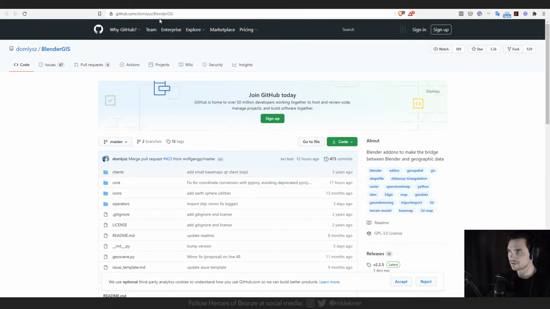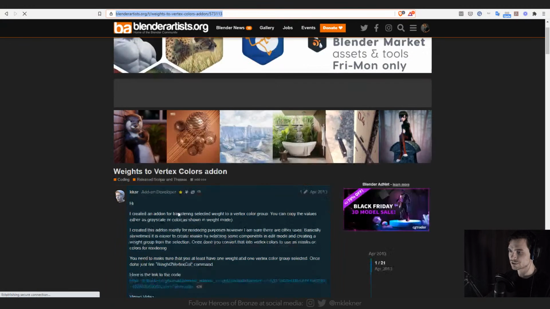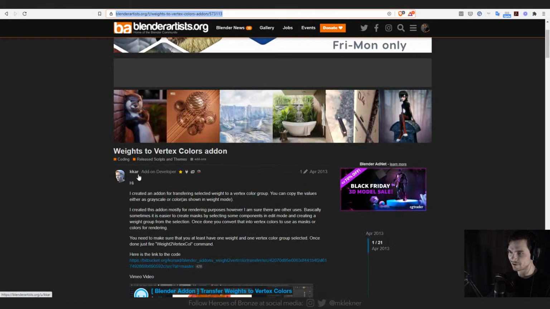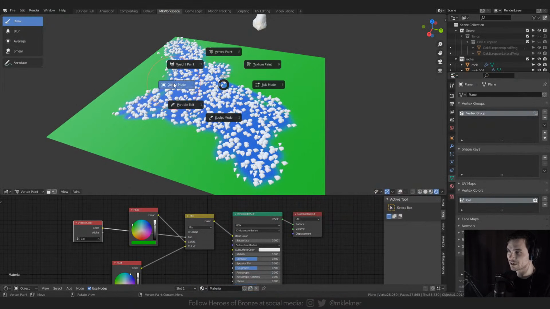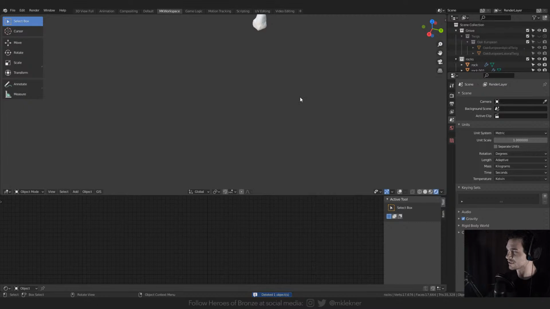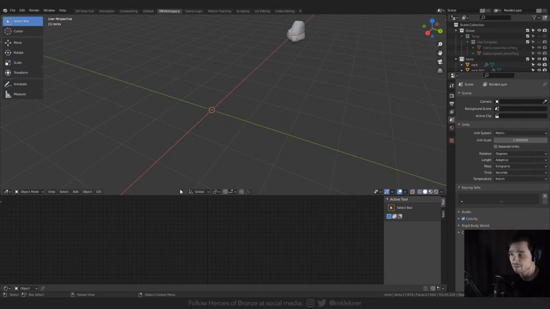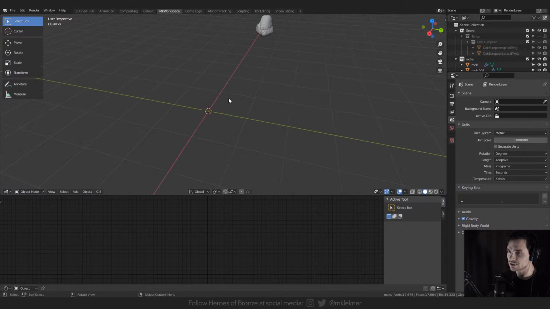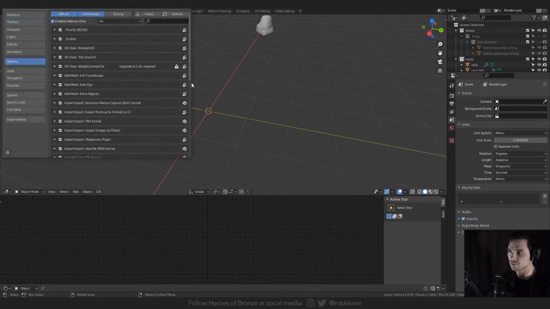And vertex weights to vertex colors, it is made by KCar. And I will paste it here. So that's the next one. If you find use for that, definitely enjoy it, because that was something I was looking for a long time. So if you want to really quickly convert your weight paint vertex groups into vertex colors, you can do it by using this weight to vertex color add-on.